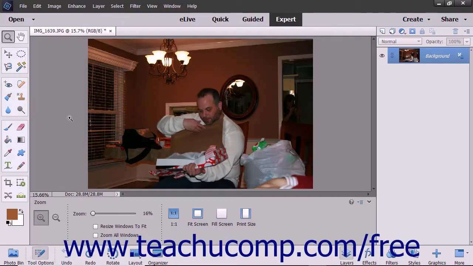www.teachucomp.com/free. The Color Curves command is designed to improve the overall tonal range in color images through the adjustment of highlights, shadows, and midtones in each color channel. This feature is best used for images that are overexposed or appear darkly backlit.